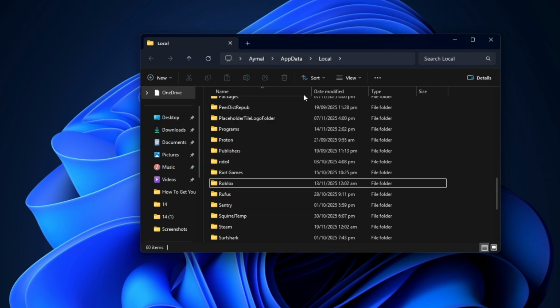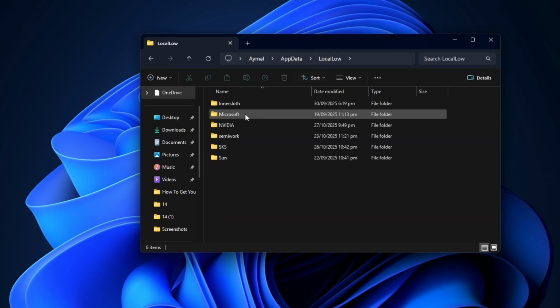Now go back one step by clicking on AppData at the top of the window. Open the Local folder. In this folder, find the file that contains your Roblox settings. Delete this file as well if you find one.